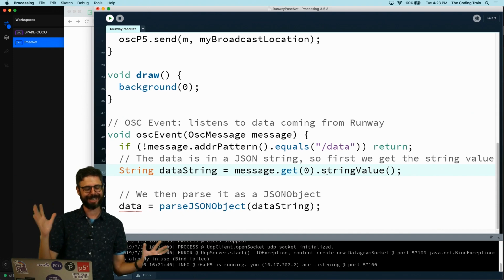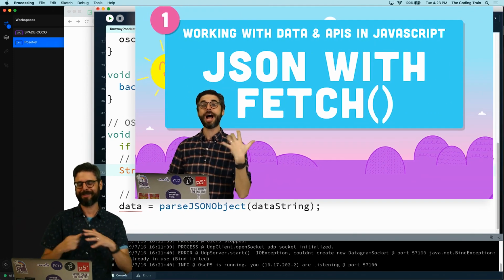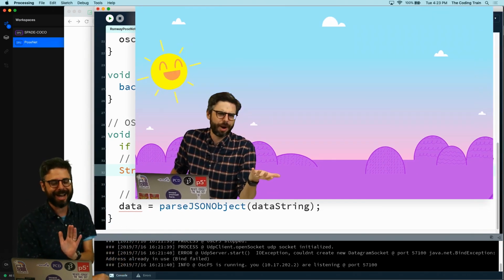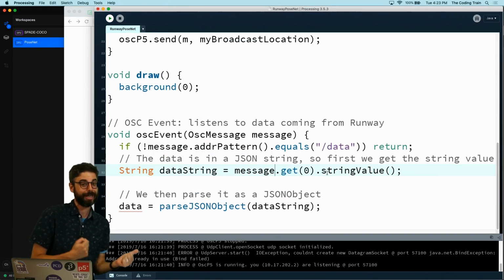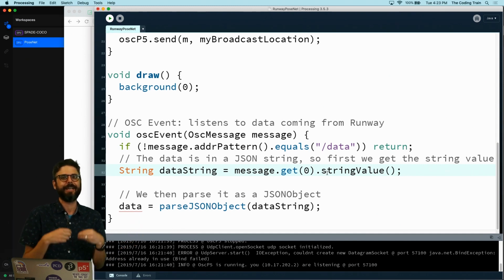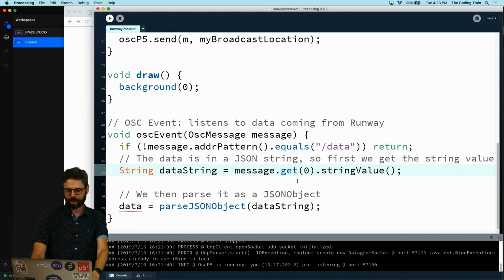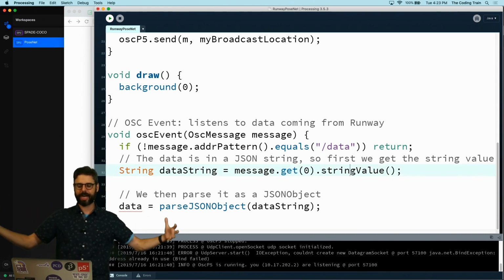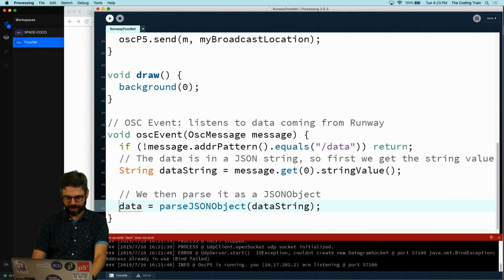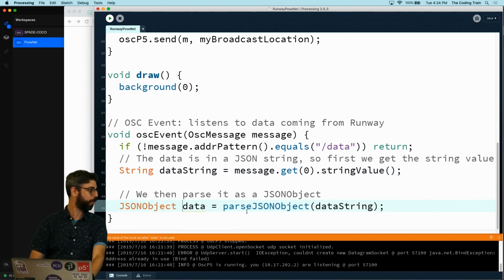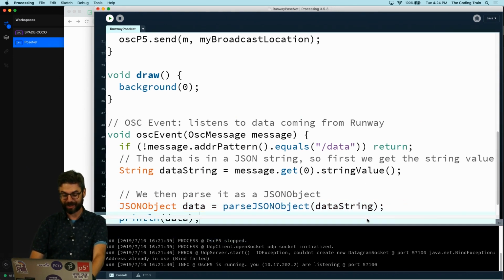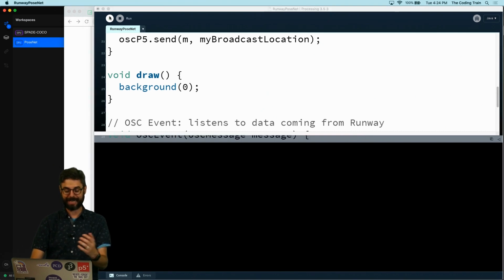If you don't know what JSON is, I might refer you to a different video of mine that explains what JSON is. It works really nicely in JavaScript. It's a little bit awkward to work with in Processing because Processing is Java, it doesn't speak JavaScript natively, but we're going to make it work. So the first thing in the message itself is a big string of JSON data, which is a JSON object that can be parsed with Processing's parseJSONObject function, and then I can just look at it in the console. So let's see if we actually get the data in.